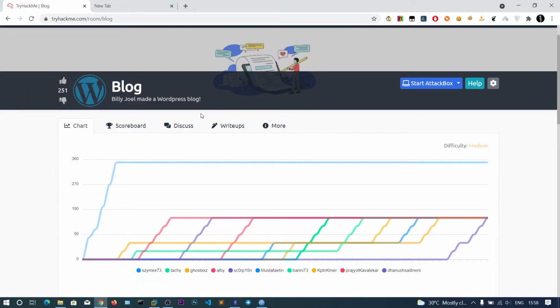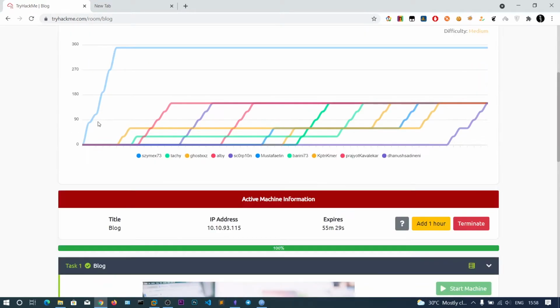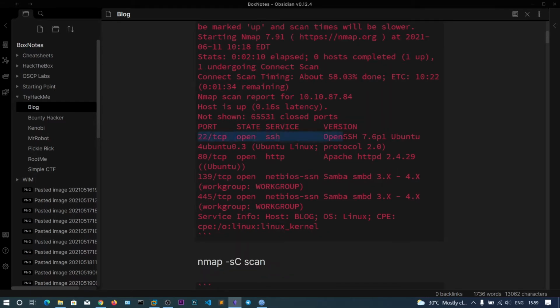So alright guys, in this video we'll be doing the Blog room from TryHackMe. As you can see, the site says it's running WordPress and the IP address is 10.10.93.115, and I have already run the nmap scan to save some time. And you guys can see the SSH port is open and the web server port is open. So it's running Apache 2.4.29, and ports 139 and 445.